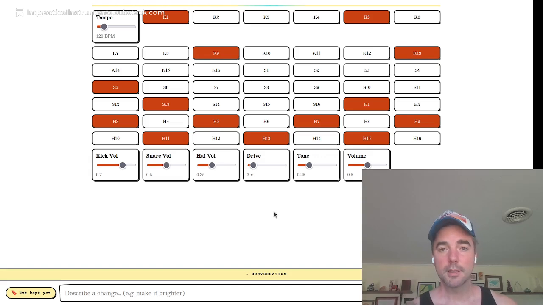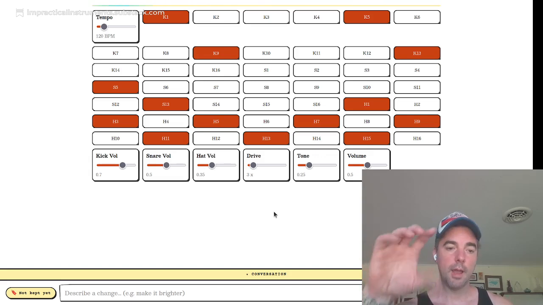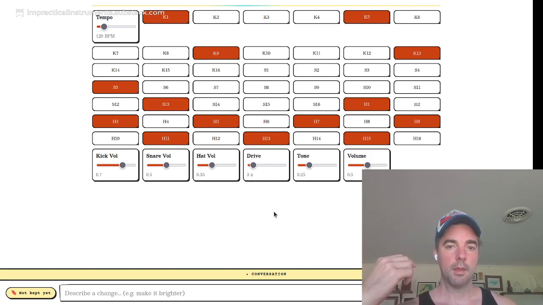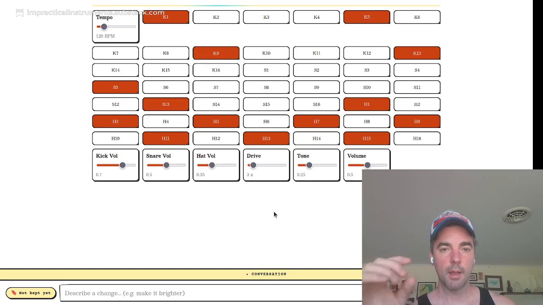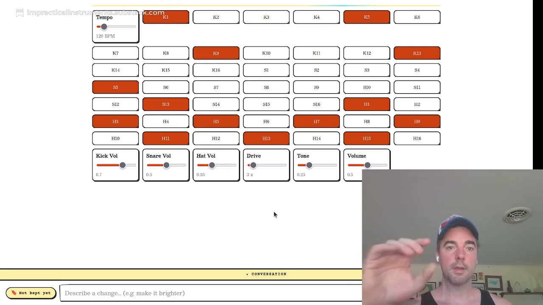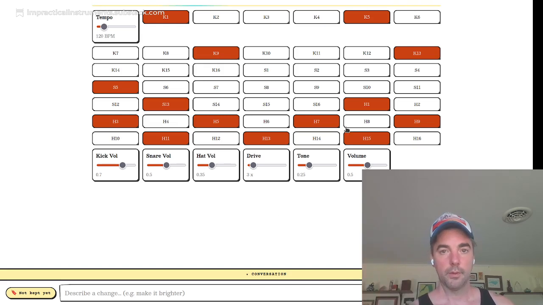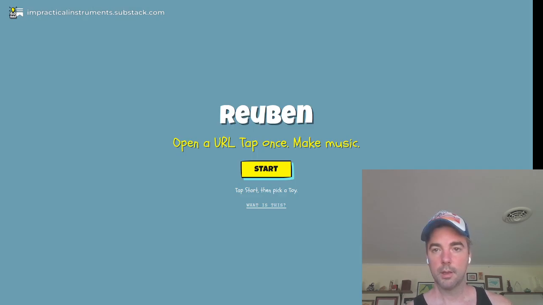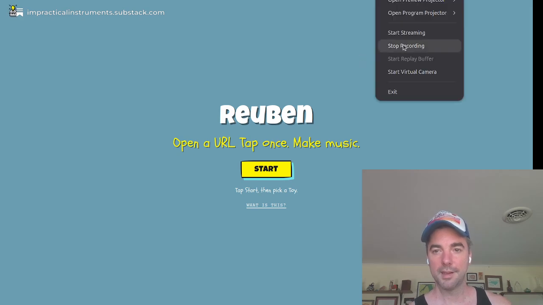But anyway, the idea is that not only can you have the agent change controls to modify the sound the way you want it, but you can also have the agent modify the instrument itself, and you can have the agent modify the UI itself. So that's a sneak peek at Reuben with AI powered, or whatever you want to call it. I still don't know how to talk about this stuff.